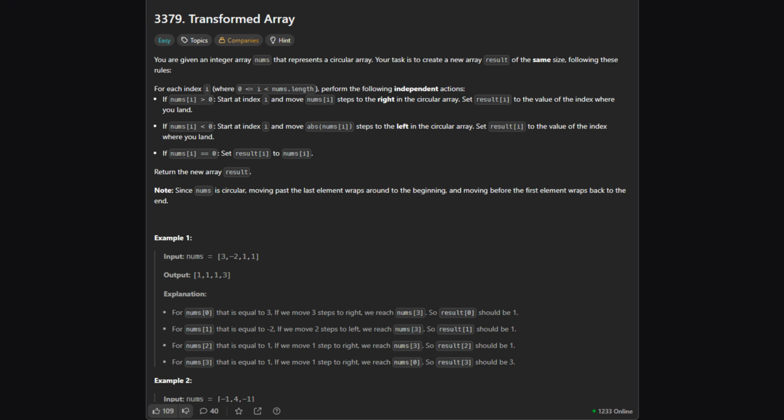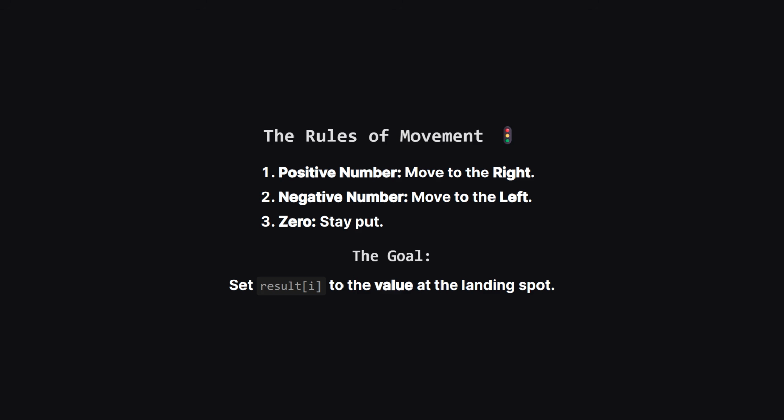For every single spot in our list, we have to look at the number sitting there and move that many steps. The movement rules are pretty straightforward. For each index, say index I, we look at the value stored there. If that value is positive, we start at I and move that many steps to the right. If the value is negative, we move the absolute value of steps to the left. If it's 0, we just stay right where we are.